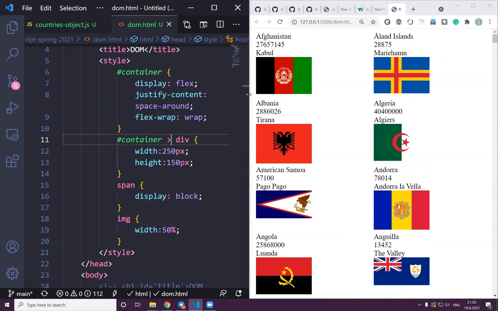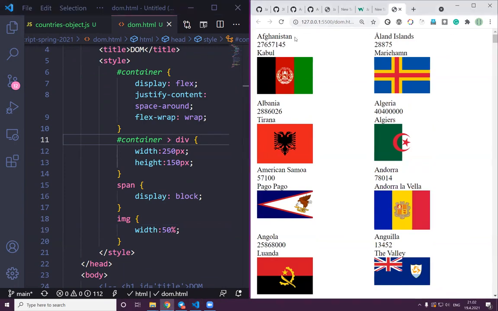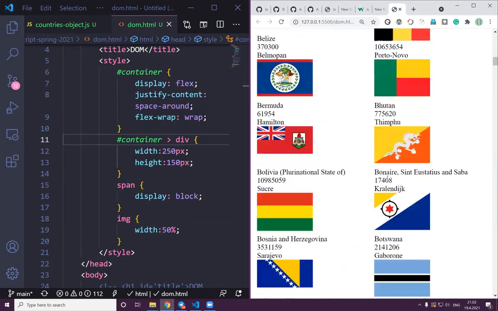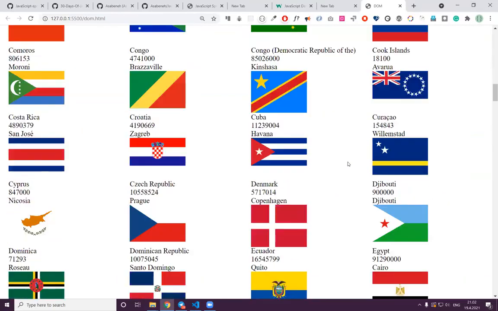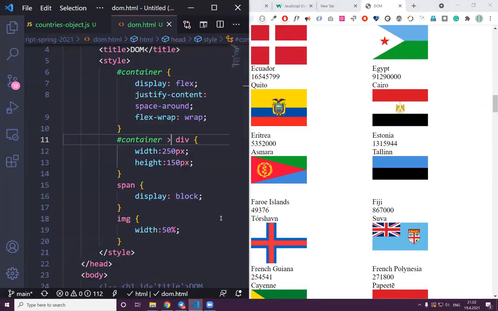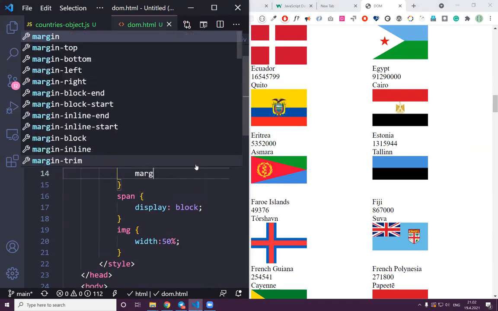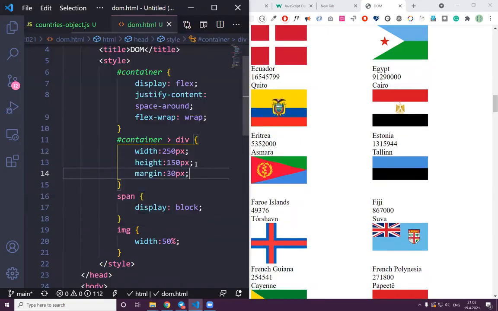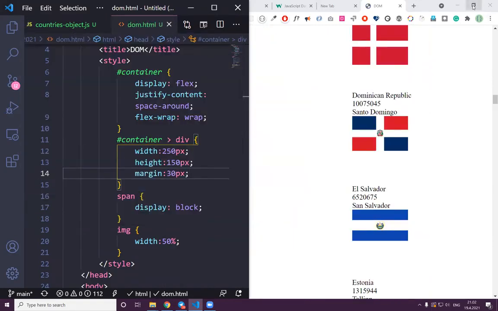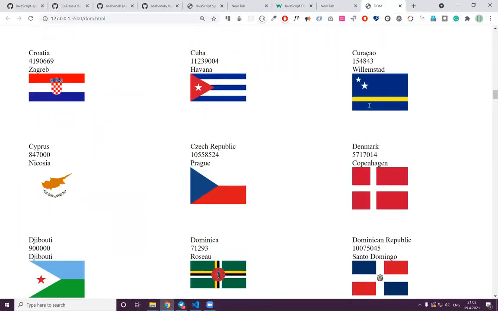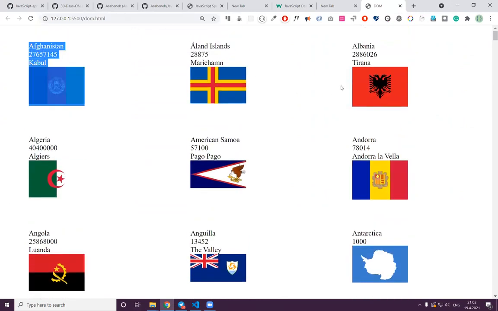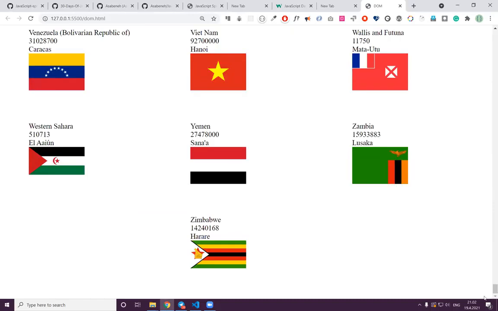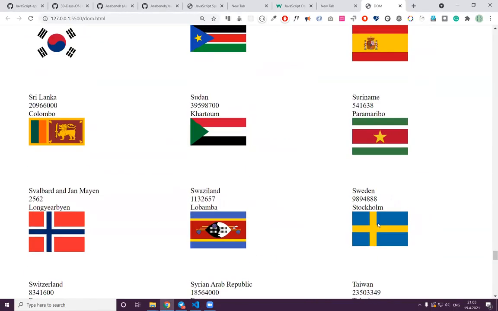Maybe next week we can add a search here, and we can filter this. Okay guys, at least we managed to display something like this. But I think it's a good idea to have some margin. It's good just to have some. Yeah, great. So I think we should stop here.